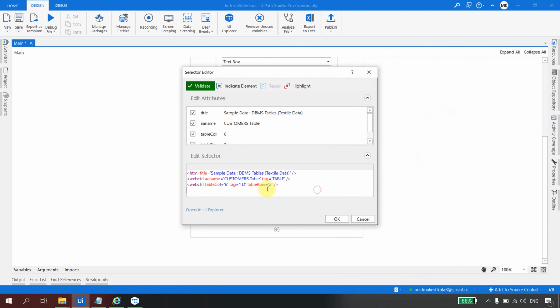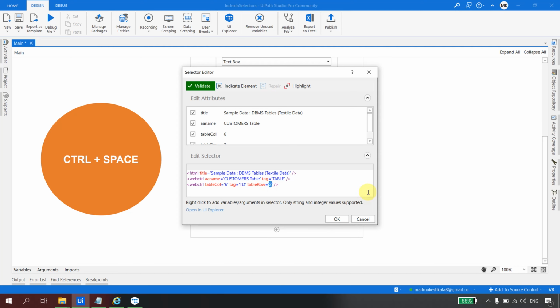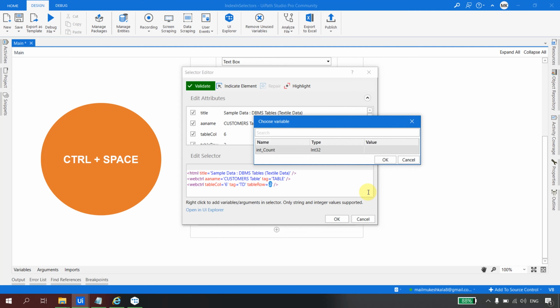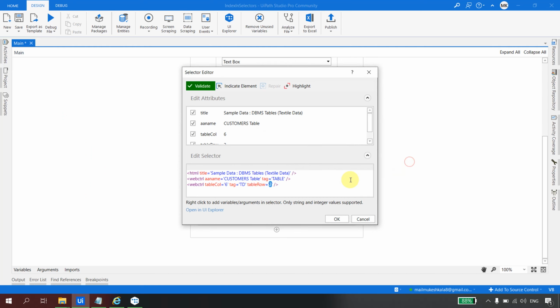So the table row first was 2, then it became 3, and then it became 4. Okay, so I will go here in the table row, just see it carefully. I will select only the 2, and I will hit Control plus space. Now it has given me an option to select the variable. Now I have two options: either I can hit Control plus K and create a variable, or I can hit Control plus space and set an existing variable.